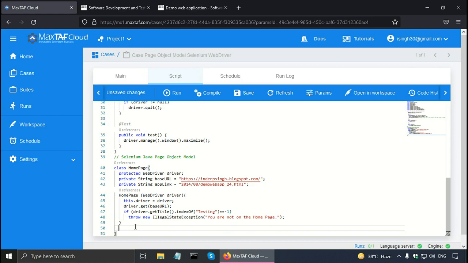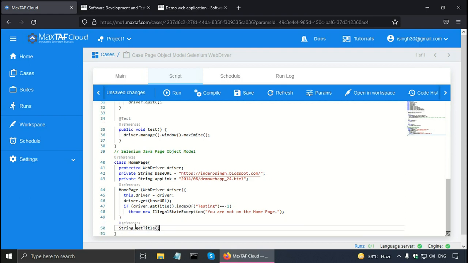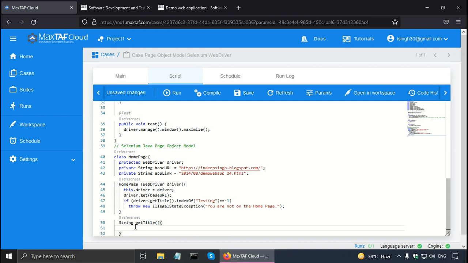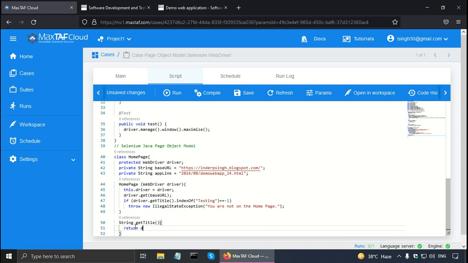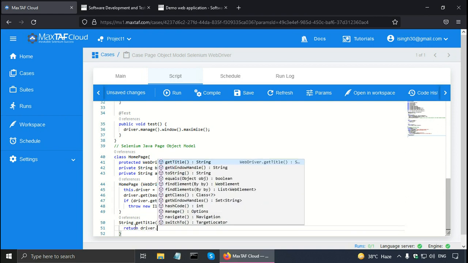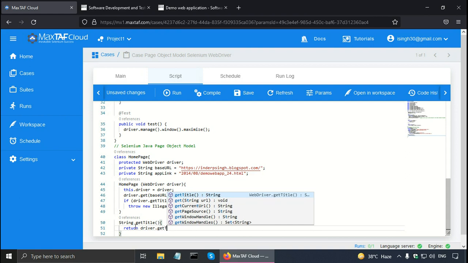So one service provided by the home page is get title. So I can create a method string get title. So the return type is string, and this method will return driver dot get title.